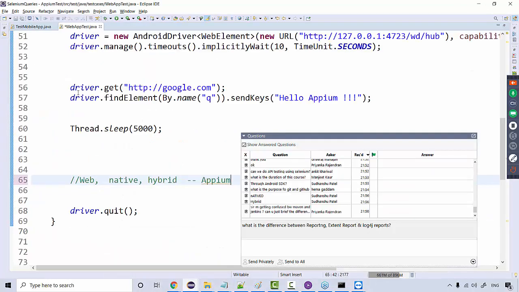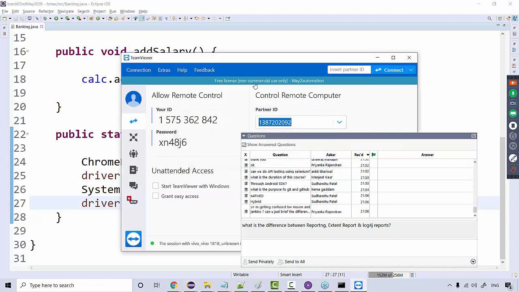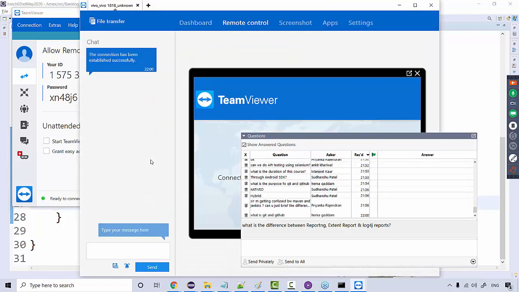If I show you this example, I'll... okay. Give me a moment. TeamViewer is basically a licensed product, so it actually terminates automatically. Give me a moment. But when you use this TeamViewer, you can use it for free. It's just that we should not use it for commercial purposes. So the session terminates in 10-15 minutes. Okay, let me connect it again. I'll show you one more example.